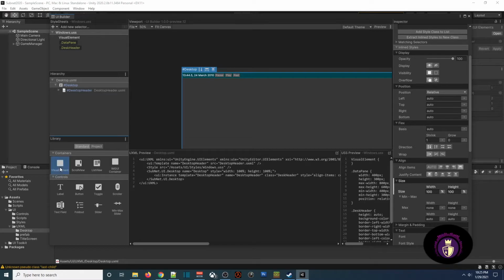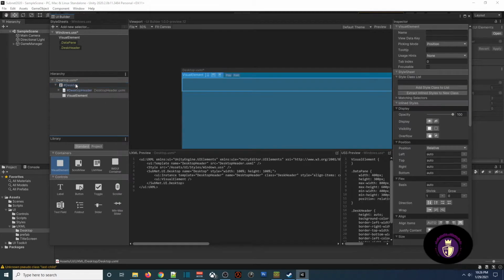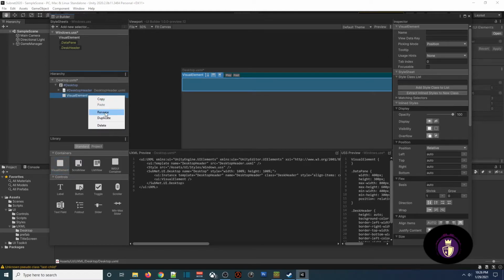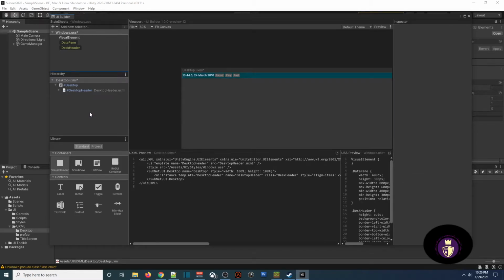Say you just wanted to add something onto the desktop, and then you want it to be below the header, you can drop it in, and then you can change these various settings. It's all pretty straightforward, and I've been working with it in various ways.